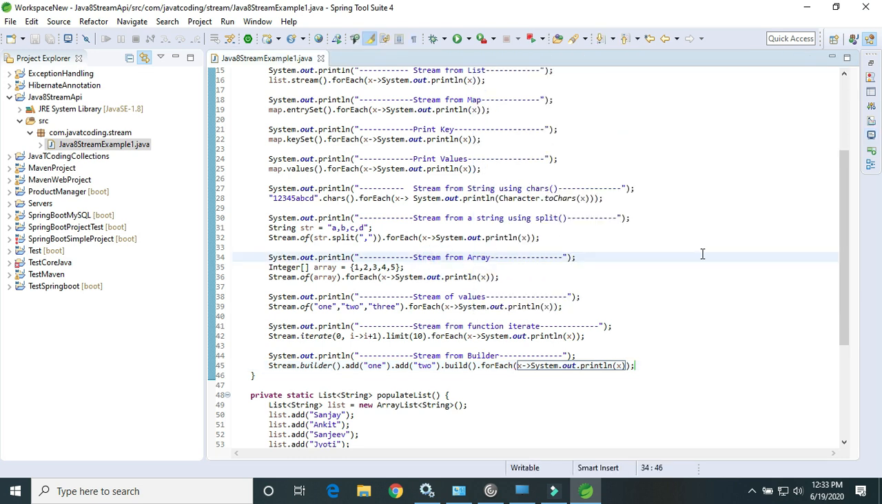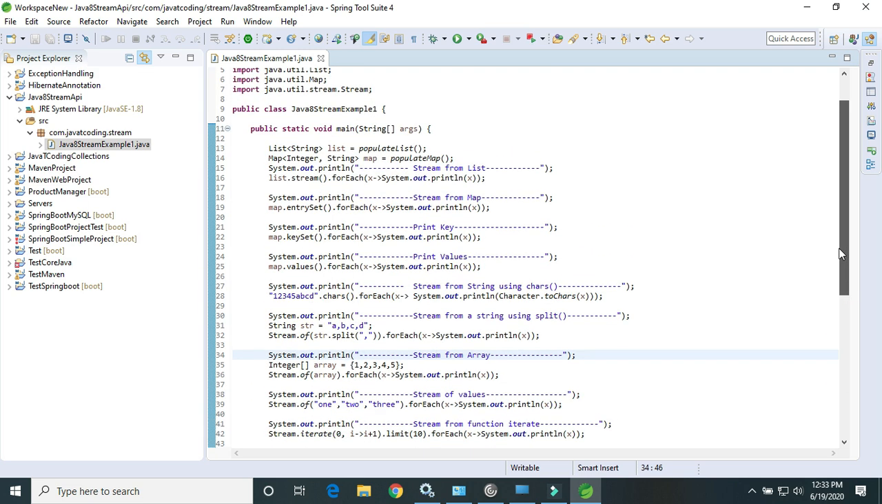So now these are a few operations. For example, we have shown how we can use the stream API.